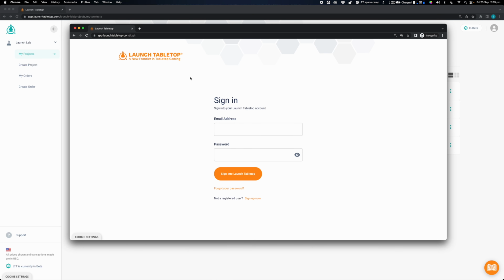This is Eris. Today I'm going to be going over a few of the preferences that you can change when you're logged into the system, into Launch Tabletop. So first of all, you'll need to be logged in. So just make sure you head to the URL at the top here. I'll make sure I put a copy of that in the description, and log in with the details that you've used when you created your account. If you haven't created an account yet, we have a video on that, so just look in our channel and you'll be able to see how to create an account.